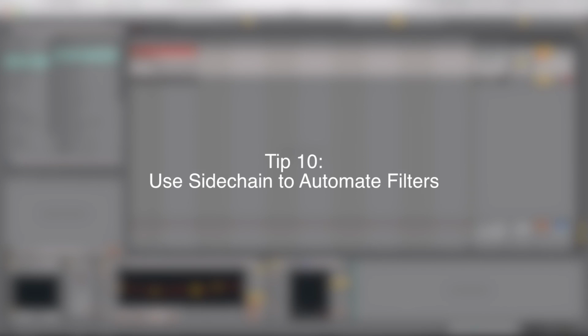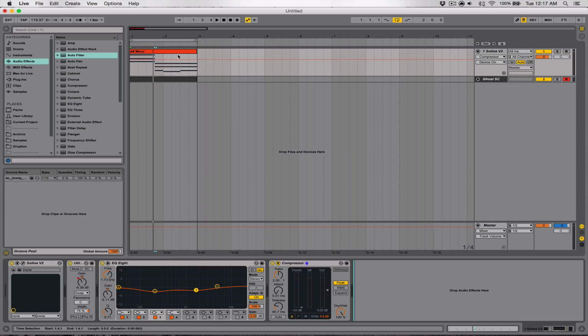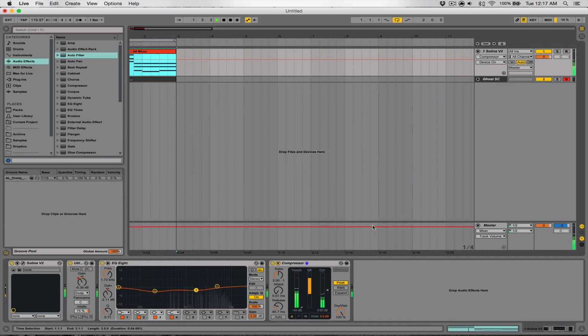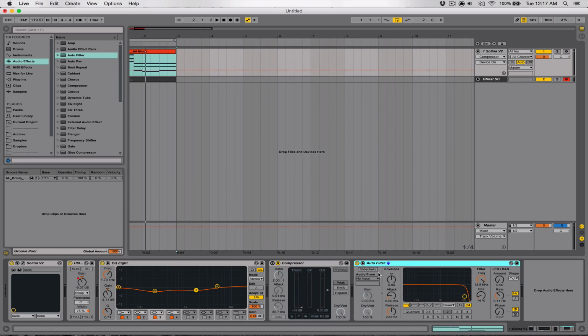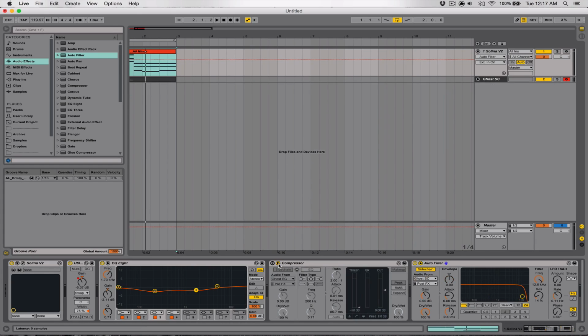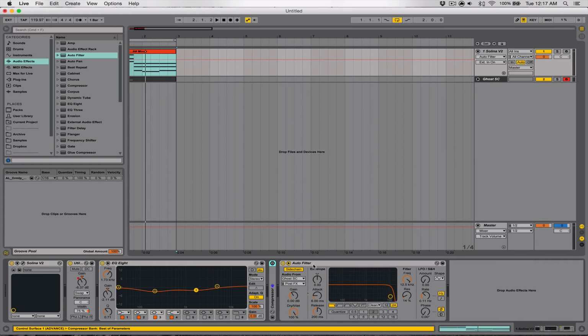Number 10, automate an auto filter using sidechain. The same way that we can sidechain this to the ghost track, we can also automate the auto filter plugin using the ghost sidechain, or any sidechain for that matter. Now obviously we need to activate the sidechain mode, and it's kind of like a hidden feature. We're just going to use the ghost sidechain that we used before, and as you can see I turned off the compressor so that we won't hear that.